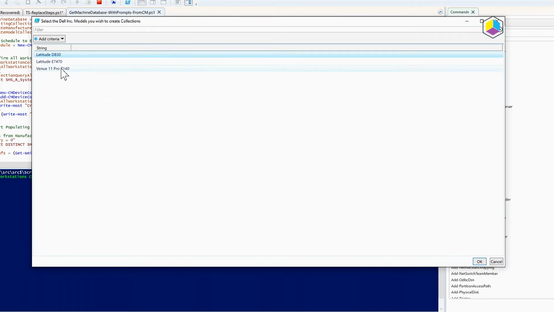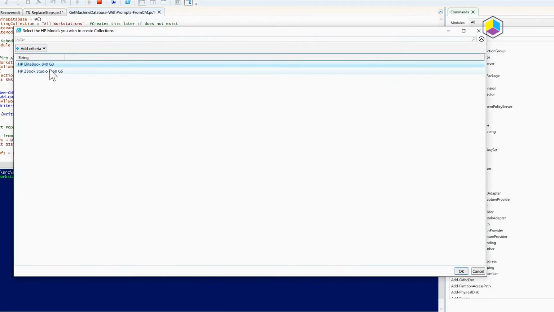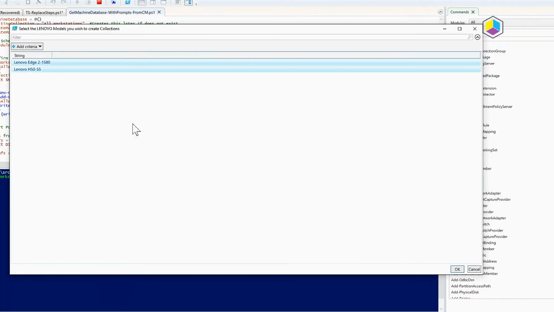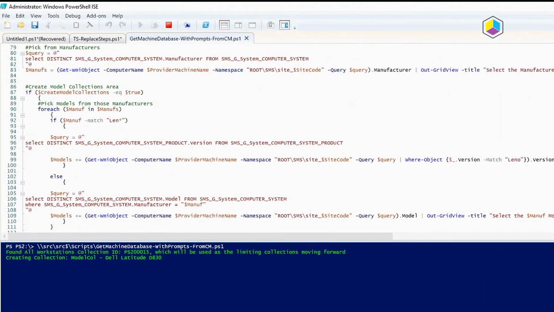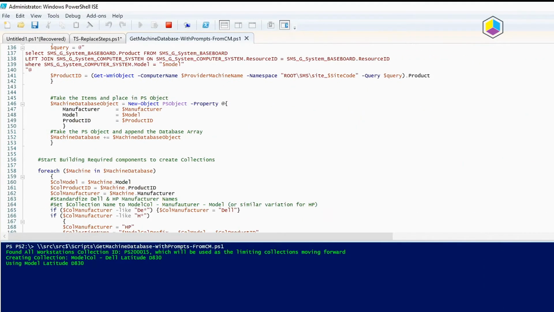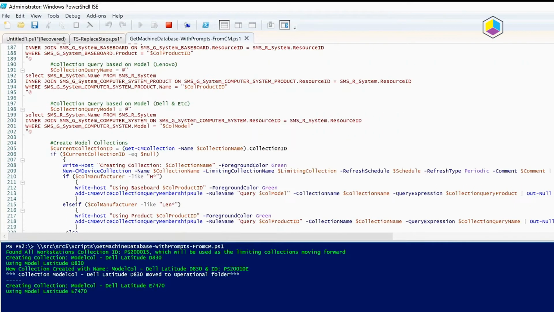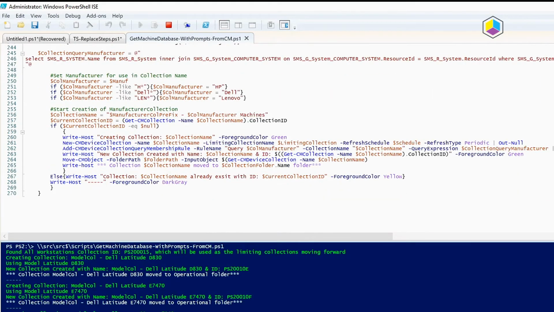Now from Dell, I'm going to pick all of my Dell ones. Perhaps you don't want to pick all of them because you don't care about specific models, or you might care only about the ones you're phasing out. Whatever your needs are, you can pick and choose, or choose all here. I'll click OK to all of those. It collected all that information, and now it's running through each of the different models and creating the collections for them.